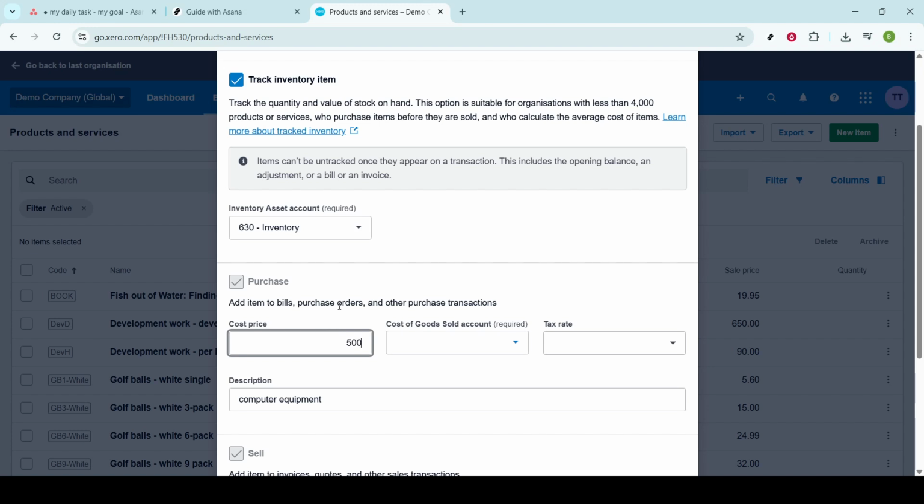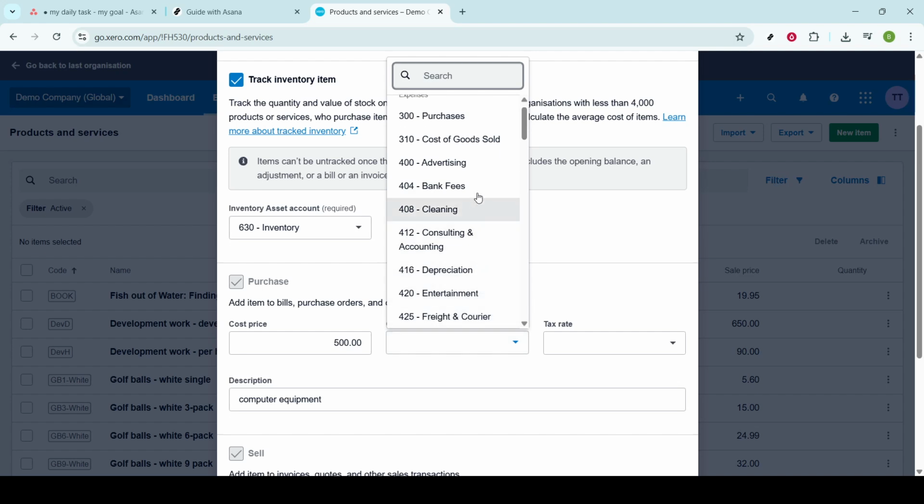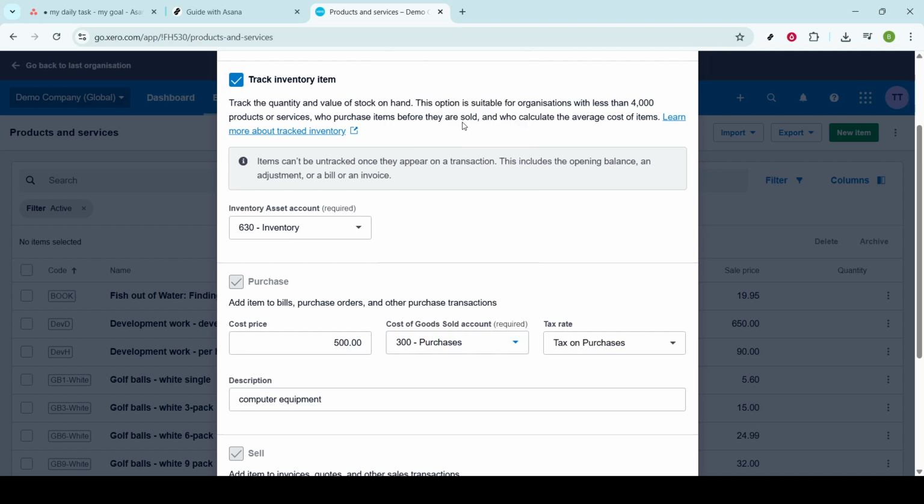errors. Following this, you'll select a default Chart of Accounts code. This links the item to specific accounts in your financial statements, helping you keep your books organized. You'll also want to add a description at this stage. This text will appear on invoices and transaction summaries, so make it descriptive enough to ensure clarity for your clients.